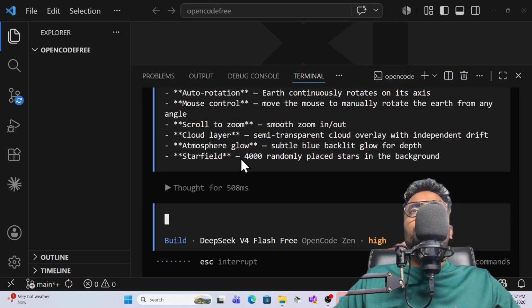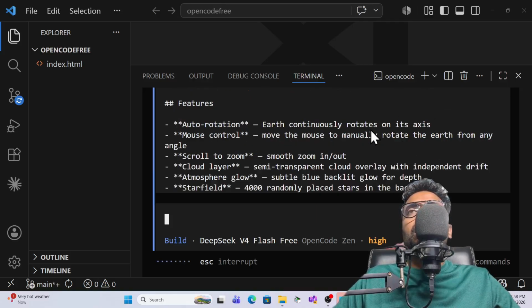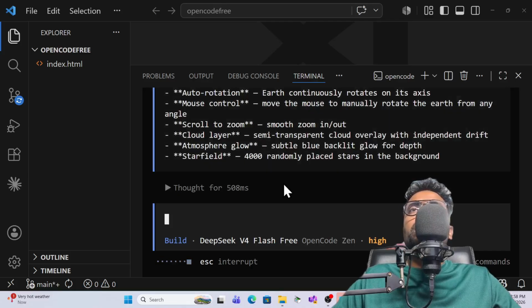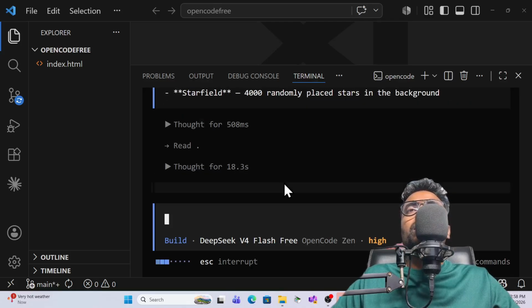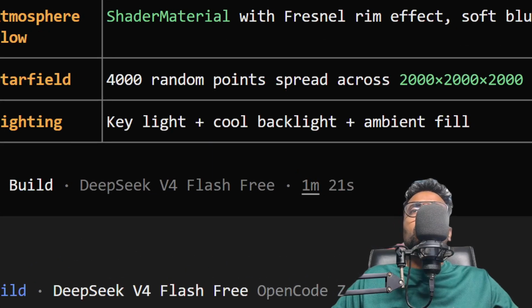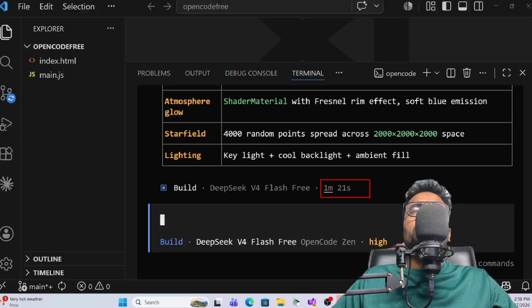And yeah, in an upcoming session we will definitely learn how we can build a game in the web browser without any additional environment, just simply using Three.js. So this is a very powerful library. Let's wait for it to finish. I can see it took 1 minute 21 seconds, which is perfect, right?